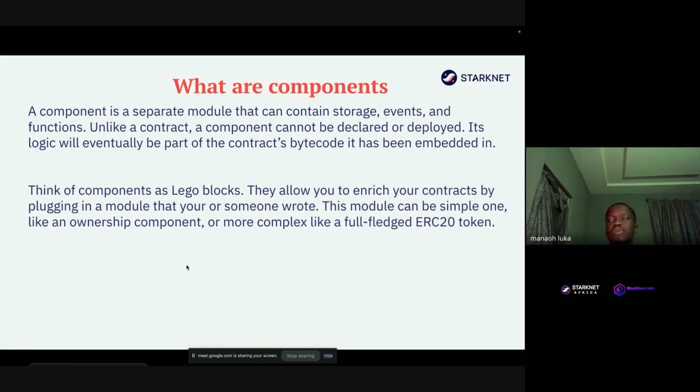So what we do is you write your smart contract in component base, like let's say in little chunks, and then you embed those components, those smaller modules, into your main smart contract. And with that, you are going to have access to all the storage, the events, the functions of that particular component. And it's going to be part of the contract bytecode. So it's going to exist in the smart contract like you wrote it, like it was part of it.